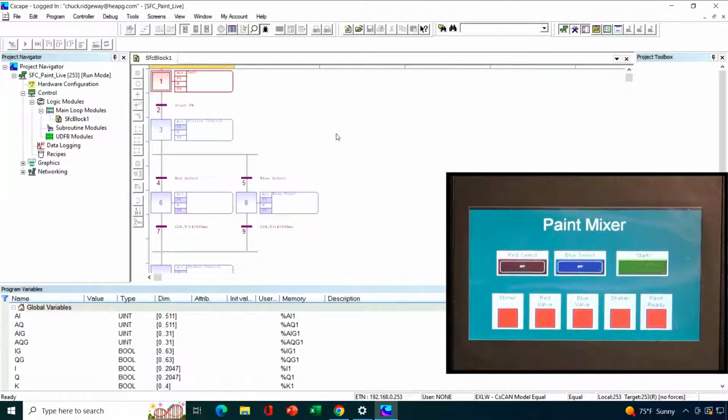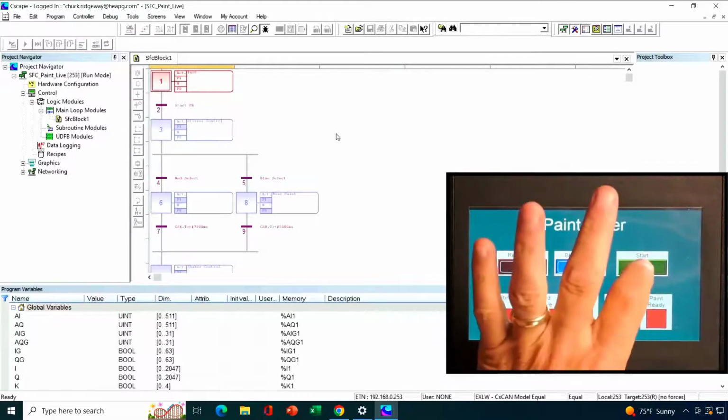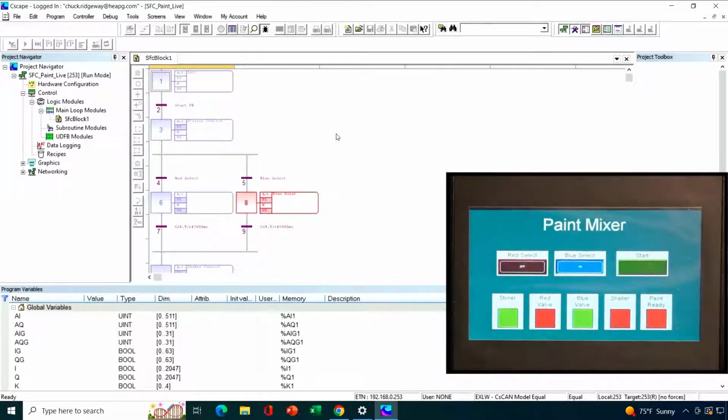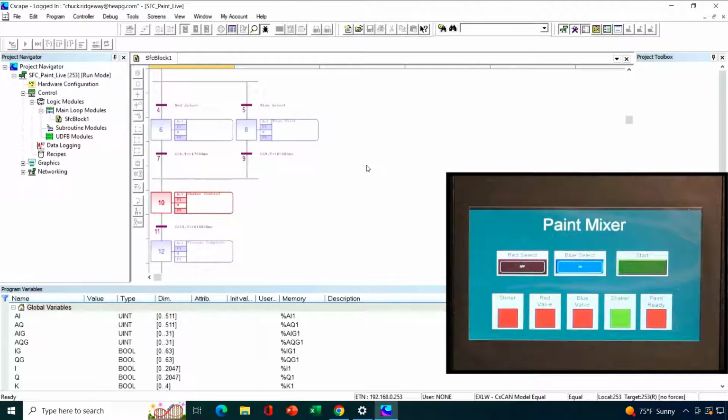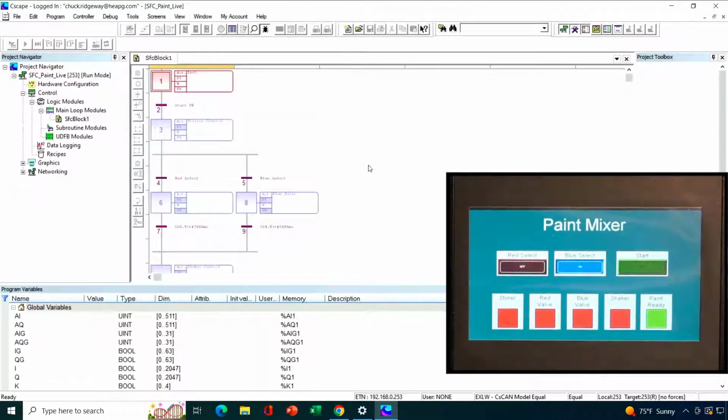All right, I'm going to go ahead and select blue and then kick things off here. And it immediately turned on my stirrer, turned on the blue valve, moved to the shaker, and after a few seconds, it's going to be ready. Okay, so that's basically what happened. Obviously, this step right here was executed just long enough to turn the stirrer on, and then it jumped right down into making the paint, if you will.